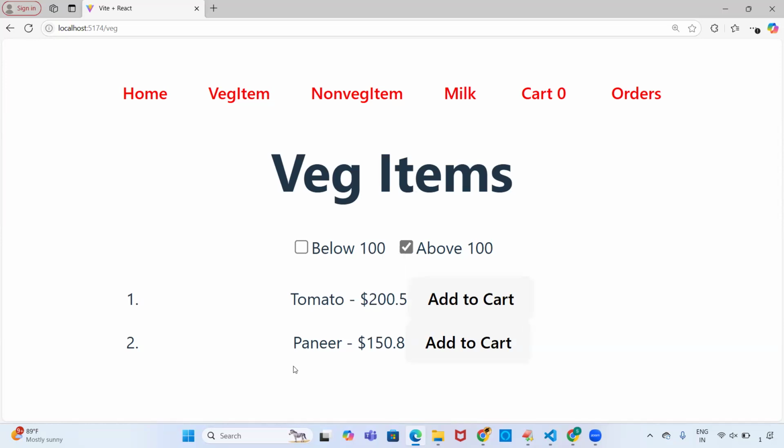Make two checkboxes, like below 100 and above 100. You take two or three checkboxes, depending on your criteria, and try to implement them. So where do you need to implement the logic? In the store, just the veg items component. Just in the veg items component, you need to write the filter logic.